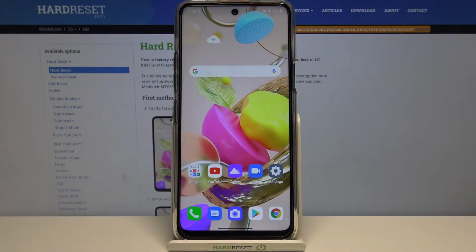Welcome. In front of me I have LG K42 and I'm gonna show you how to enable the Do Not Disturb mode on this device.